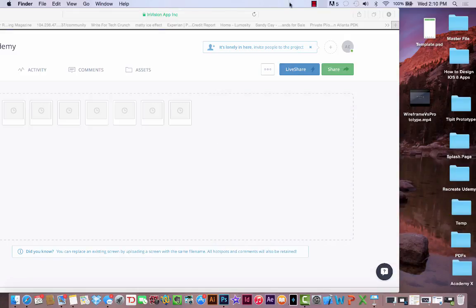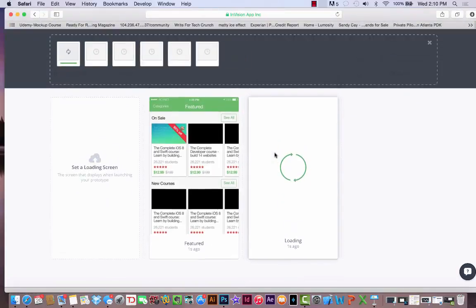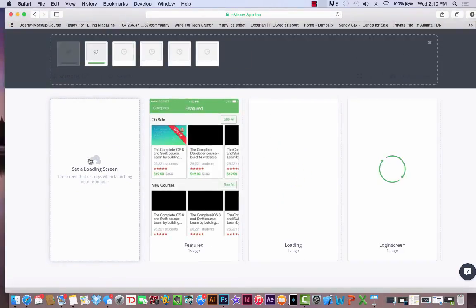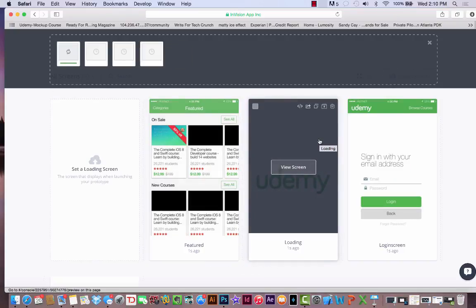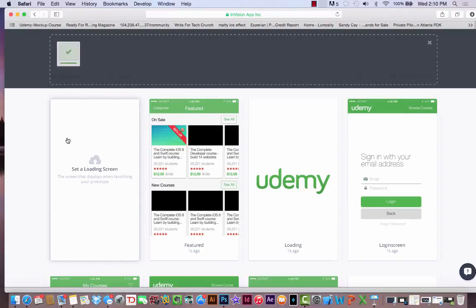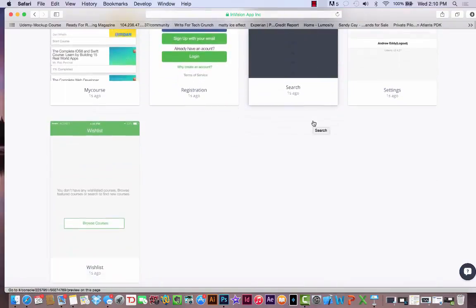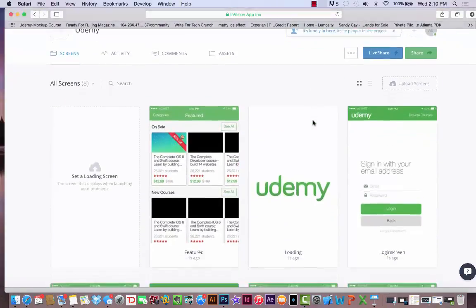I'm going to exit out. Okay, and we'll see these start populating. Now, we're not going to set a loading screen right now. We could use the loading screen that we created. Unfortunately, the loading screen needs to be saved as a .png. So what we could do is reopen it in Photoshop and just change the extension. But for now, this will be fine. And let's just wait for all these to upload. There we go. We have all our screens.